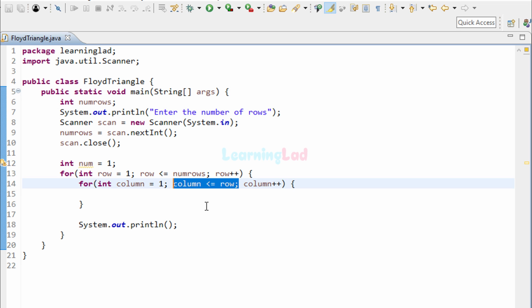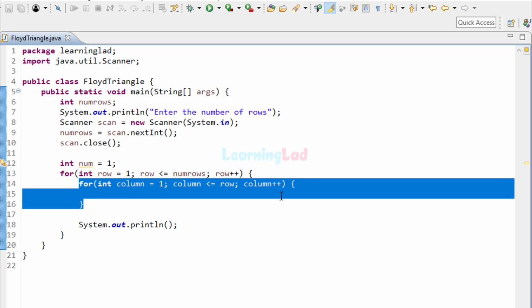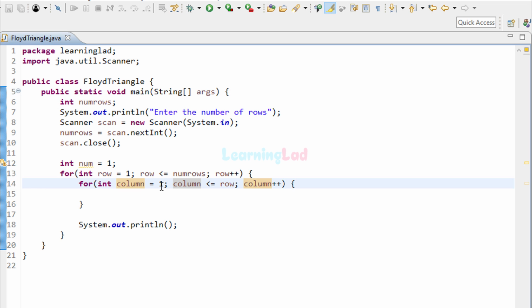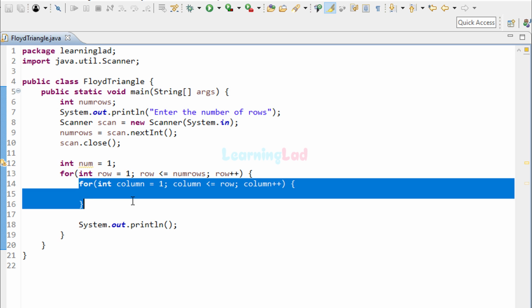So for the first row it will display only one column, and then for the second row the row variable will contain a value of 2, and this time this for loop will run 2 times. That is when this column variable contains a value of 1, and when this column variable contains a value of 2. When this column variable contains a value of 3, this condition will fail, and then it will stop printing that column for that particular row. And then for the third row, this row variable will contain a value of 3, and this for loop will print 3 columns. Okay, similarly this loop will run according to our input.